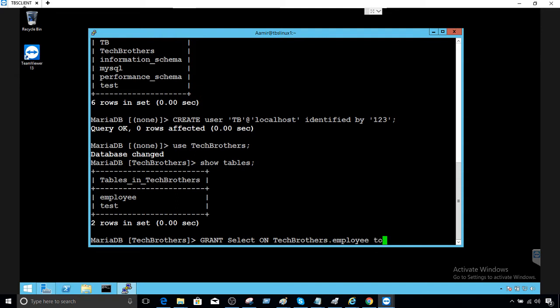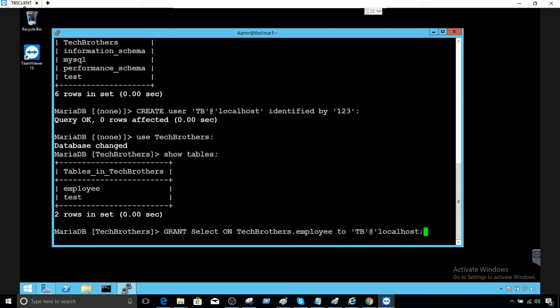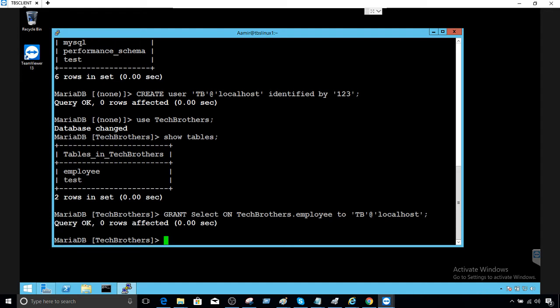And we'll say to TB, at the rate localhost. So notice that here we are only providing the permission to a single table, and we missed the quote here. Single quote, sorry. And now we are going to go ahead and do it. So we have provided a select permission to the employee table in Tech Brothers.